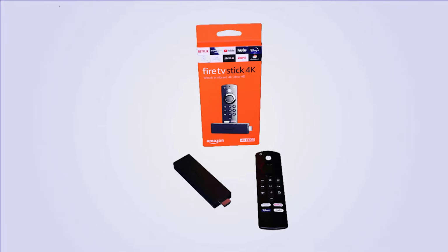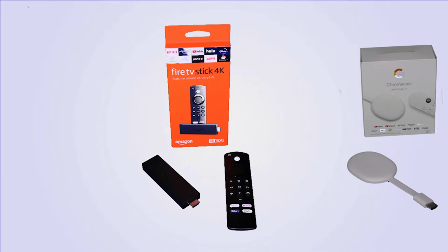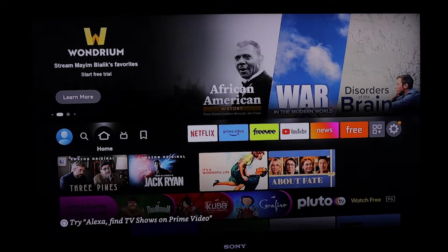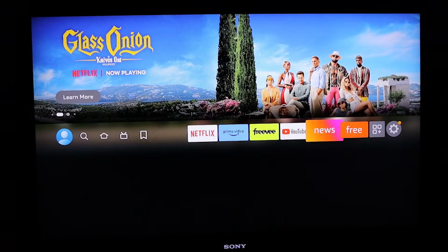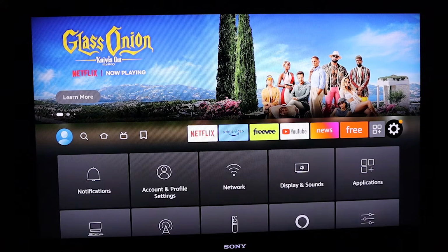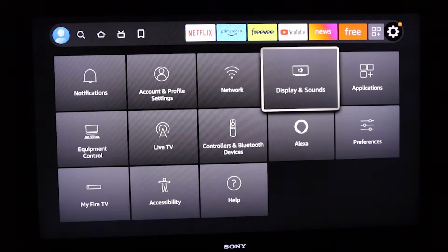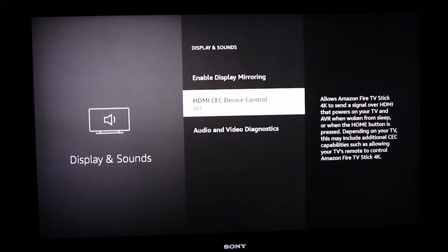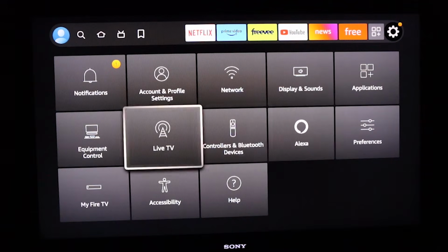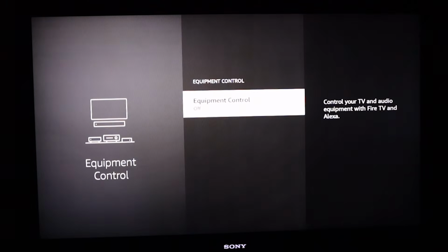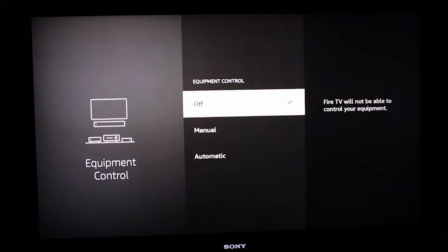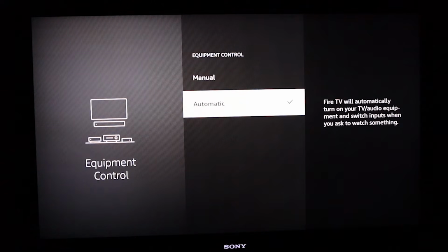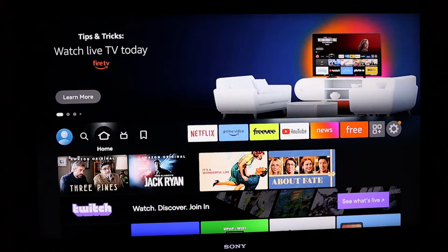I'll now show you how to enable CEC for the Fire TV Stick and a Chromecast with Google TV. To set up the Fire TV, we scroll right to Settings, we go to Display and Sounds, and we cycle down to HDMI CEC device control, and we want to turn that on. Okay, we go back. Now we need to go to Equipment Control, and we need to turn Equipment Control to Automatic. Okay, now we're done. Go back home.